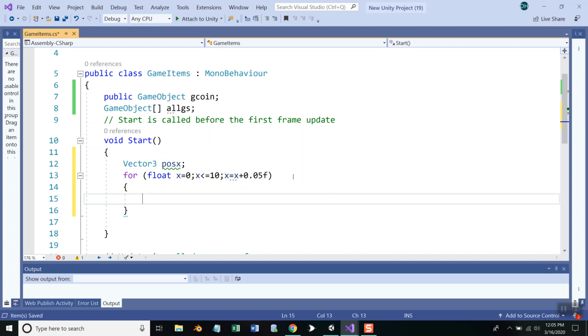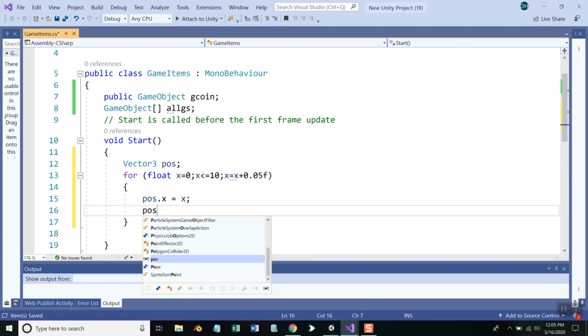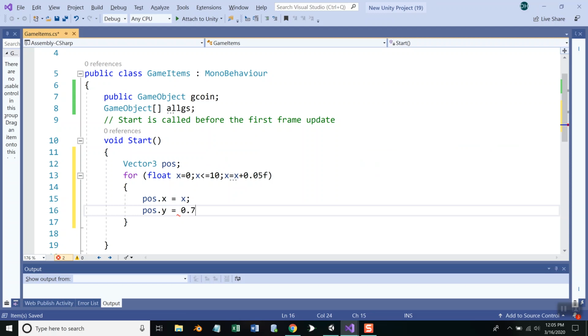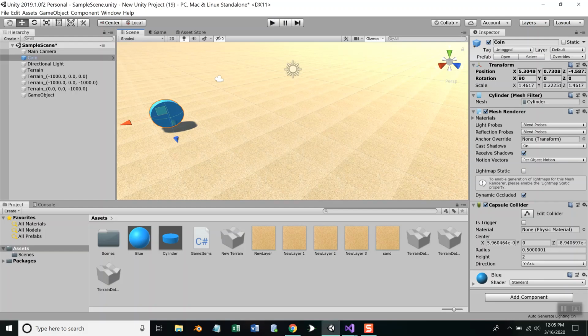So then, I want this position x. I want this to be just position. And position dot x is equal to x. Position dot y is equal to 0.7308. Position dot z is equal to negative 4.59.